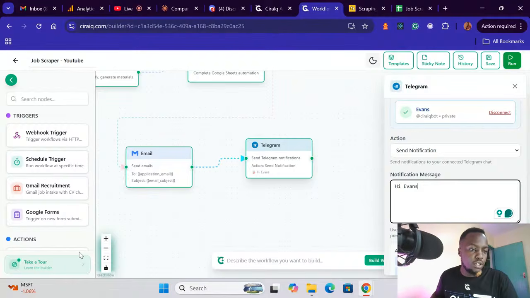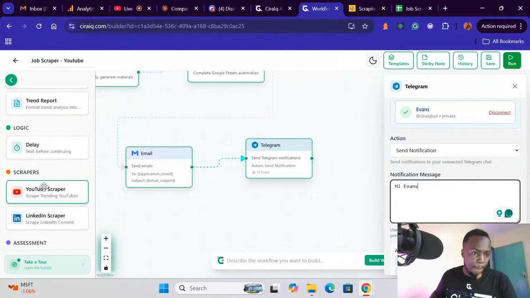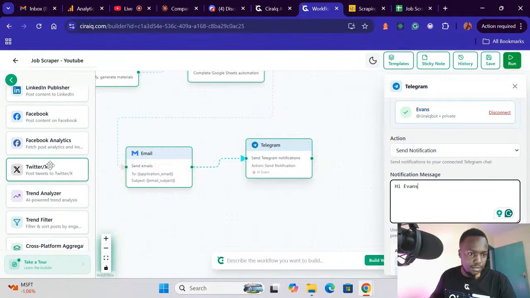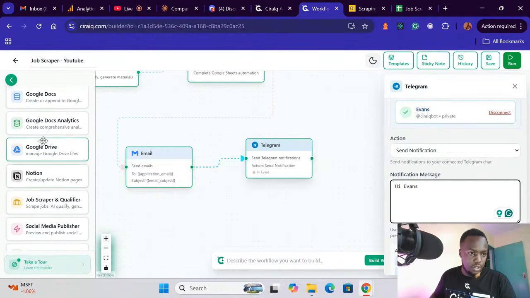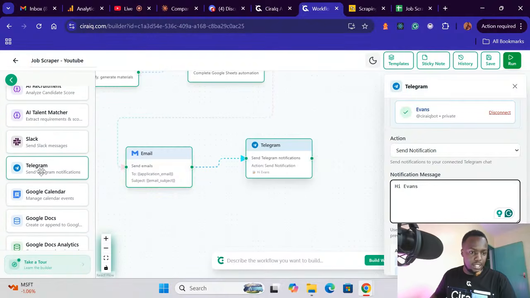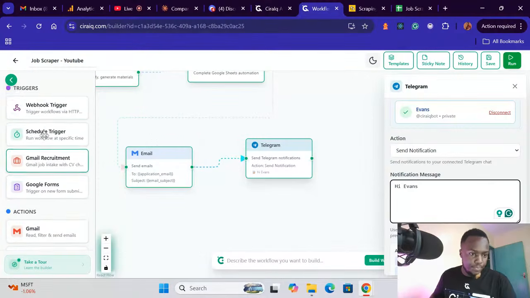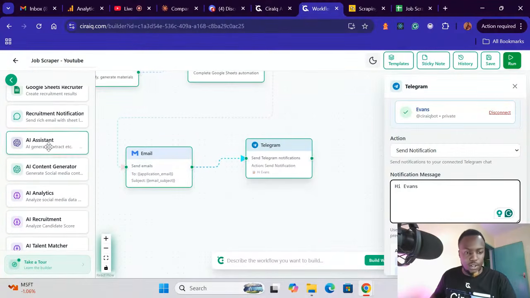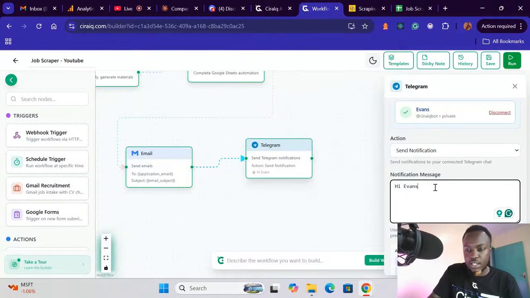Otherwise, you can connect to your other apps. Let me see, what other apps do we have? You have Facebook, other necessary apps like Slack, Telegram. Of course, you need WhatsApp. I'm going to import WhatsApp. We are going to import WhatsApp in a few.